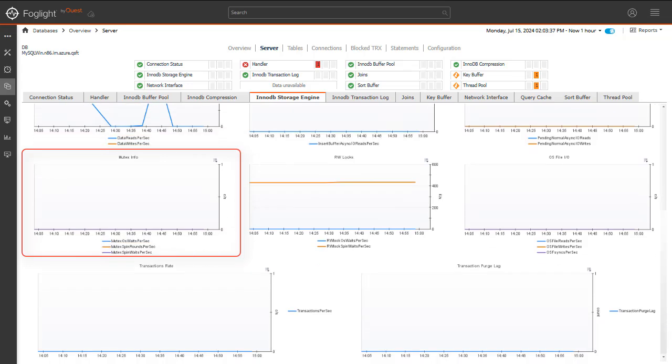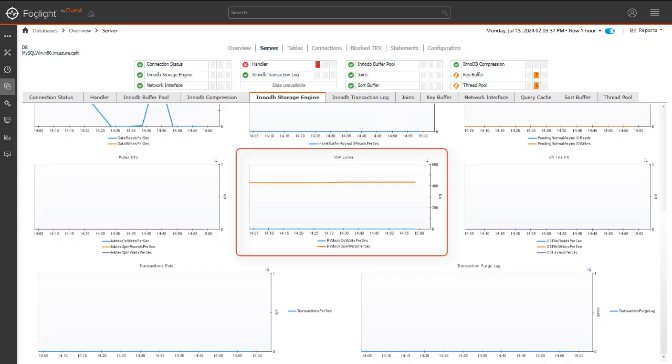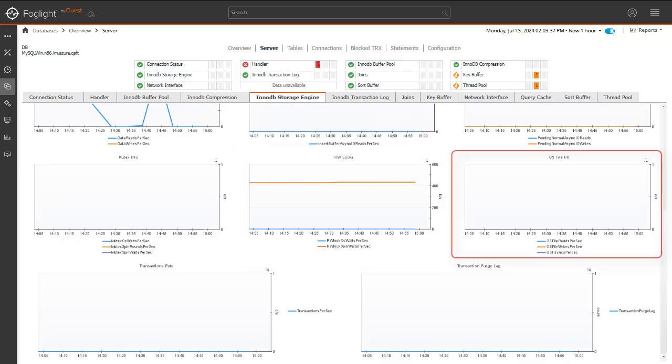Mutex info provides information on InnoDB waiting for a mutex. RW locks displays information on InnoDB waiting for read-write locks to be released. OS file I/O indicates the rate of operating system reads, writes, and fsync operations per second.